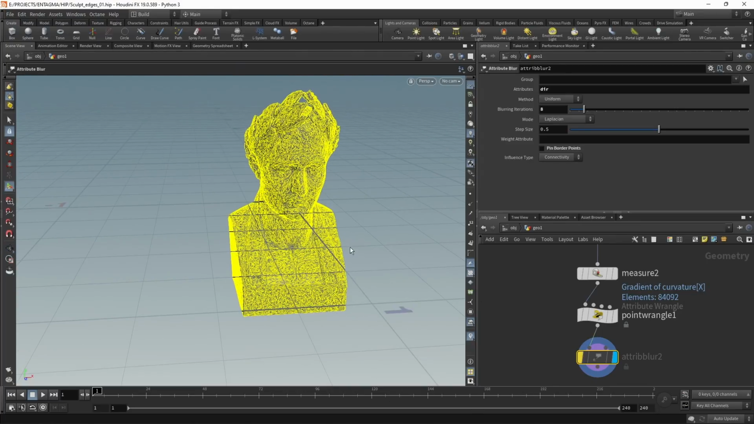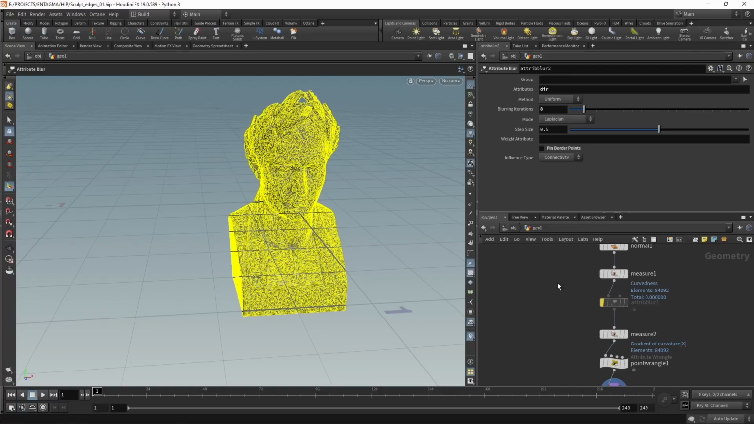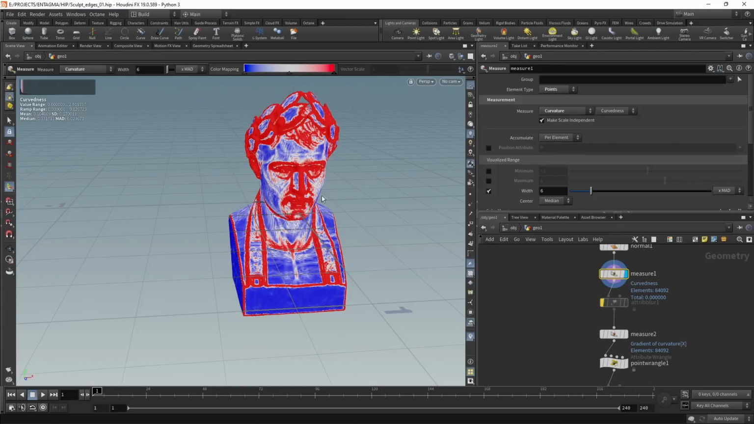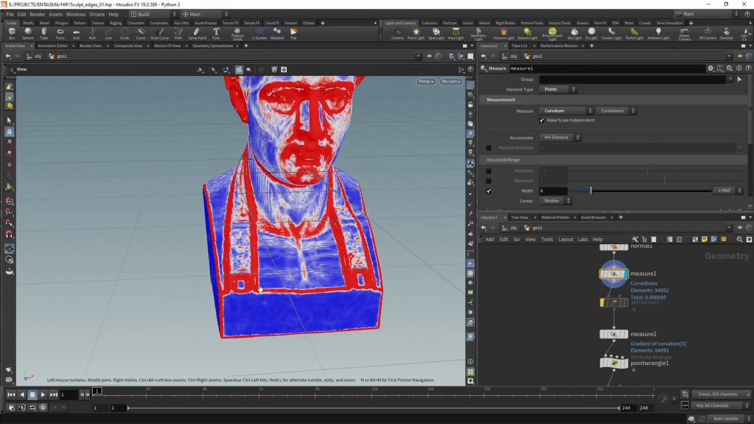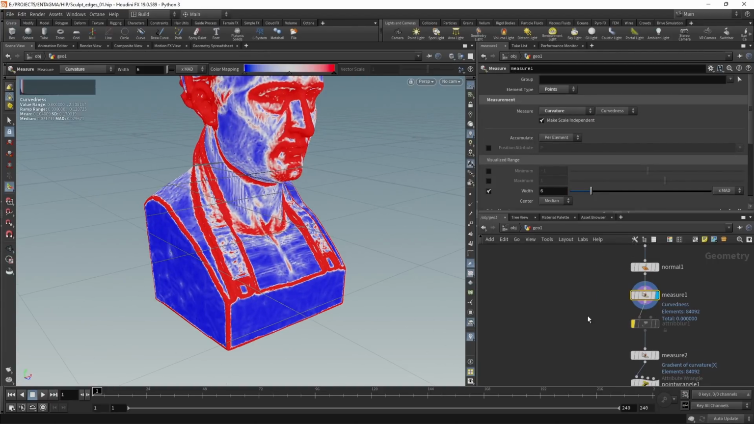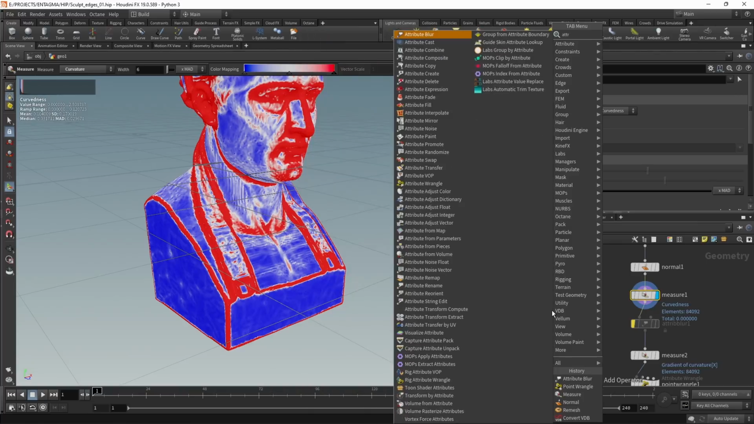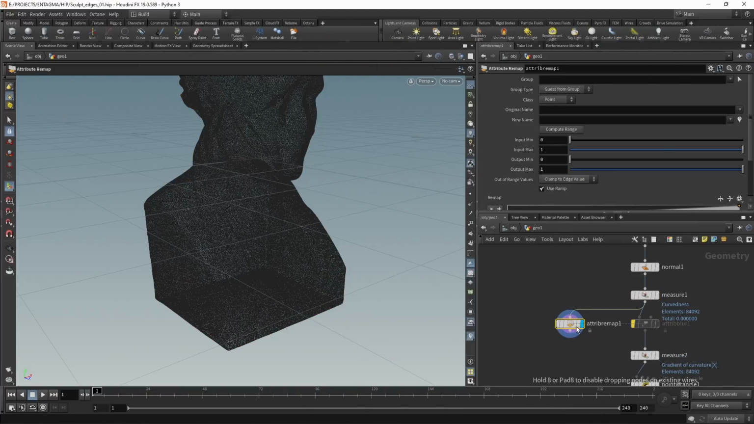And now I want to create some points on the surface, which I will then advect using those vectors so that they draw lines on this surface. For that, I'll be using my curvature that I calculated up here. And I only want to scatter points in those areas where we have a really high curvature. And for that, the first thing I'm going to do is use an attrib remap, which I'll attach to the measure node here.